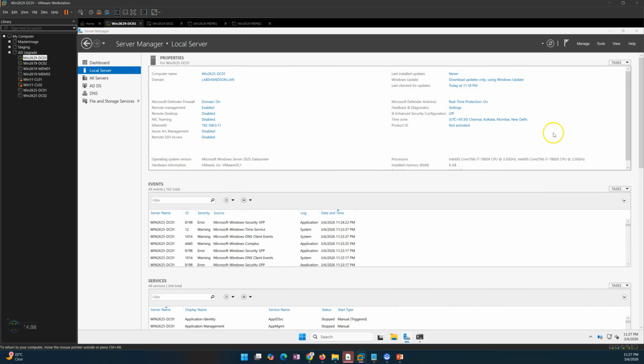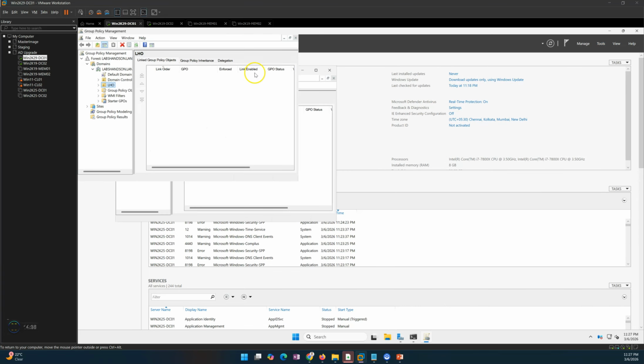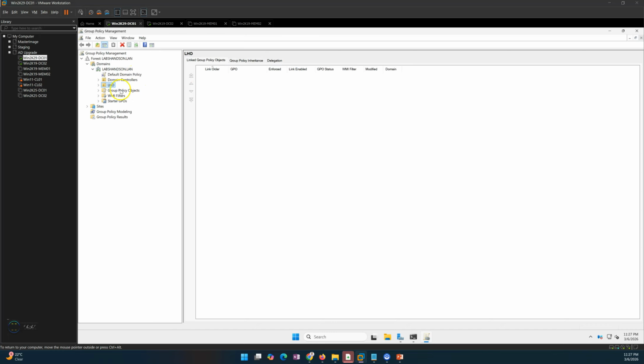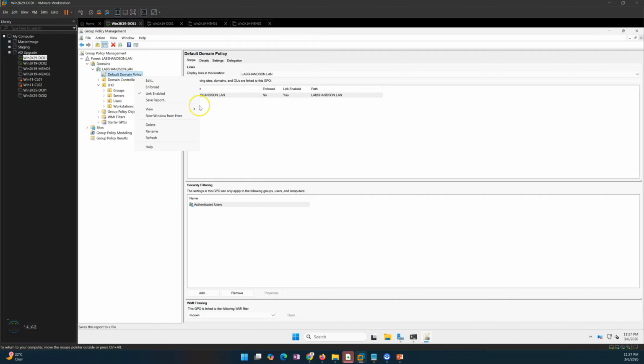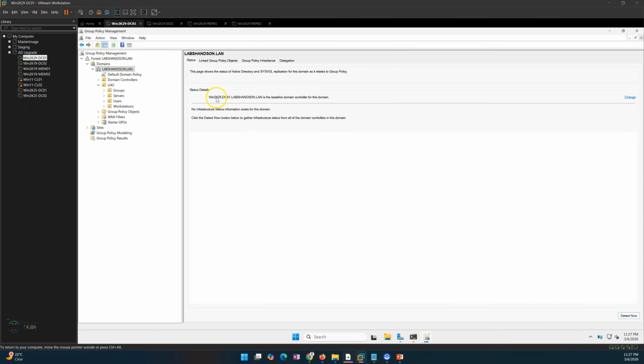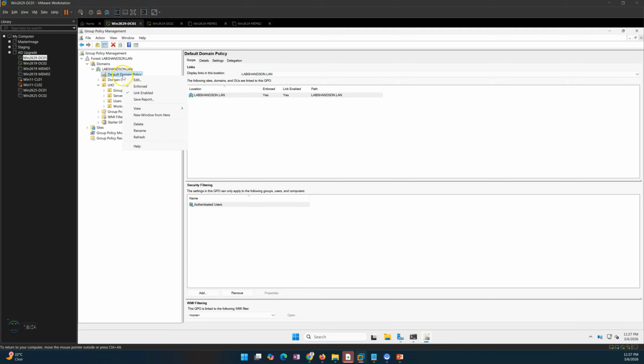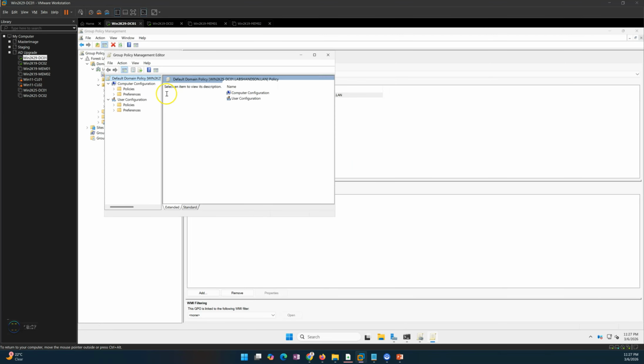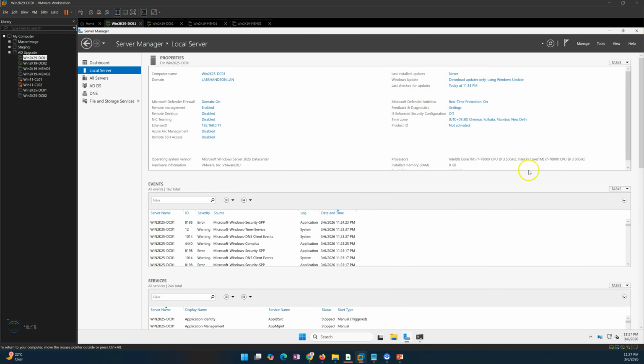Go to Group Policy Management and verify your group policy, and make sure you are able to browse the group policy, and if you want to edit, you should be able to edit also. So let's say this group policy is running on win2k25dc01. This is the baseline domain controller for this domain, so this is good. Now let's edit this. So you should be able to edit. So this is good. Domain group policy is also working fine.